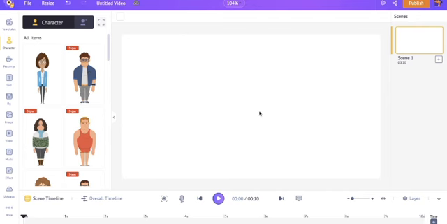Once the project opens, this is how the interface of Animaker application will look like. It is divided into 5 simple parts. In the center is the workspace where you'll be creating the video. On the right hand side is the scene section. Scenes are like the slides in a presentation. Similar to how several slides together form a presentation, several scenes together form a video.